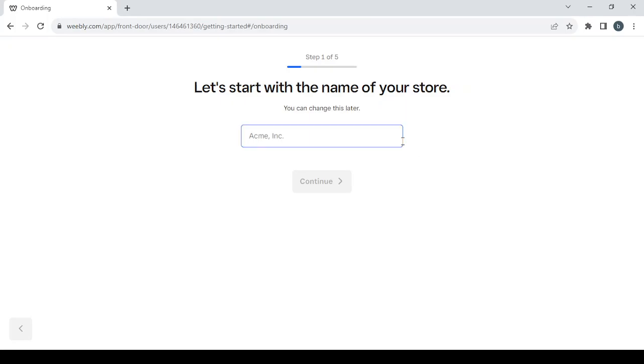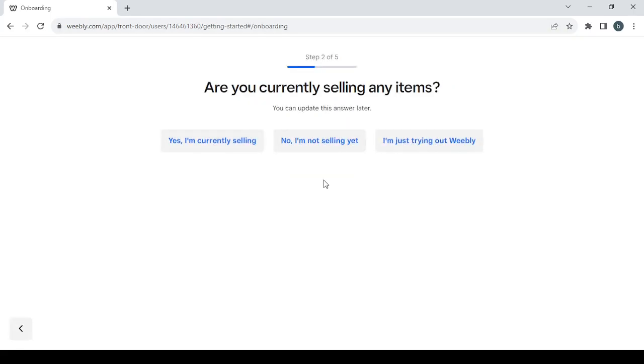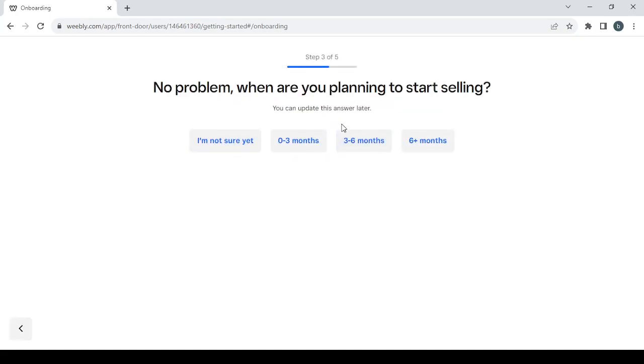After logging in, the first step of creating your store is giving a name to the store like this. So it doesn't matter what name you give it now, you can always change the name later. Then after typing the name of the store, you click on continue. Then you have a question and three answers. You choose the answer that fits you most. Then you do the same thing with this other question.